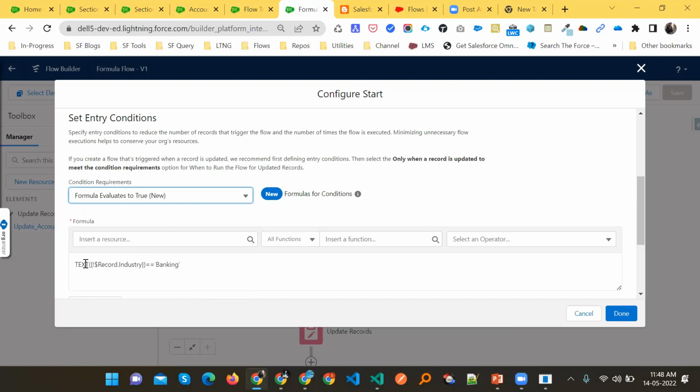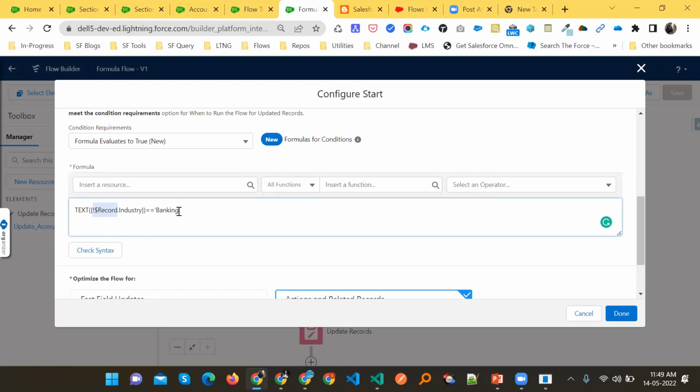Now you can see here I used the TEXT function, not method. Function and method are different things. If you don't know about this, you can watch my Apex programming tutorials on the difference between functions and methods. So now you can see TEXT, and under this TEXT I used $Record.Industry. This is the global variable, $Record.Industry. Industry is a field related to our Account object, that's why you can see the Industry field here. And I'm checking whether this Industry is equal to Banking or not.